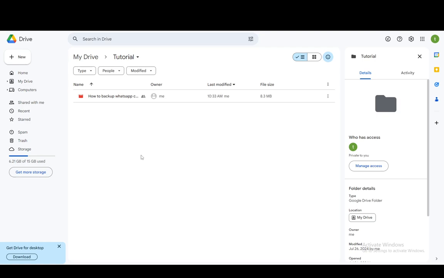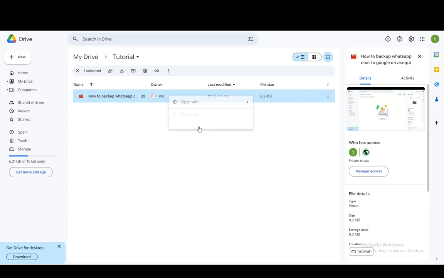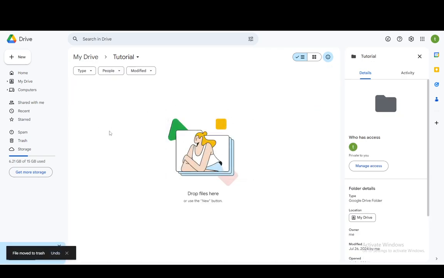Now, as you can see, I'm in Google Drive right now, and I'm pretty sure my trash is currently empty. So let's say I accidentally deleted this here file. Just right click it, move to trash, and oh no, it is deleted.